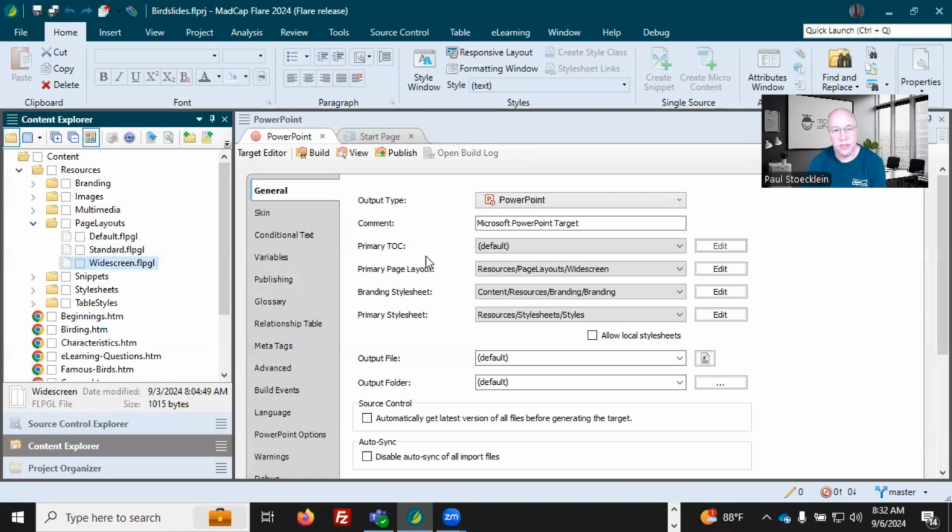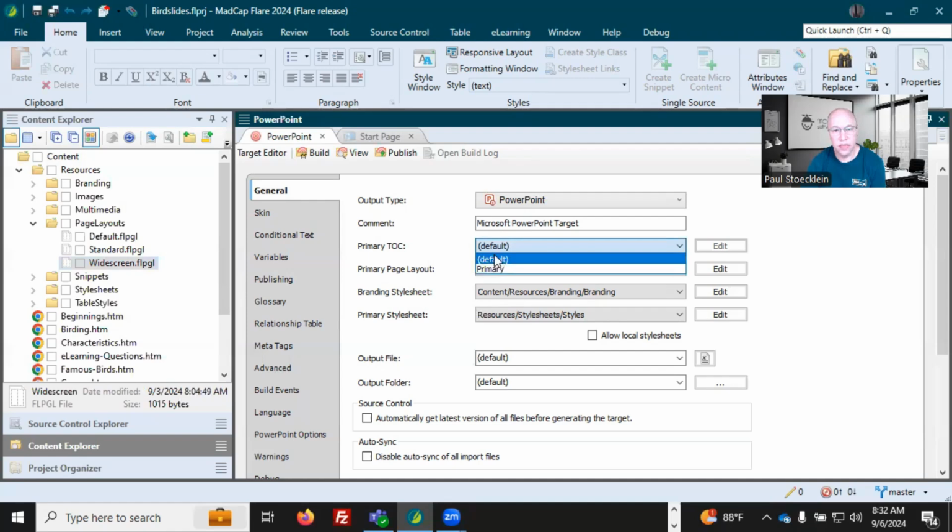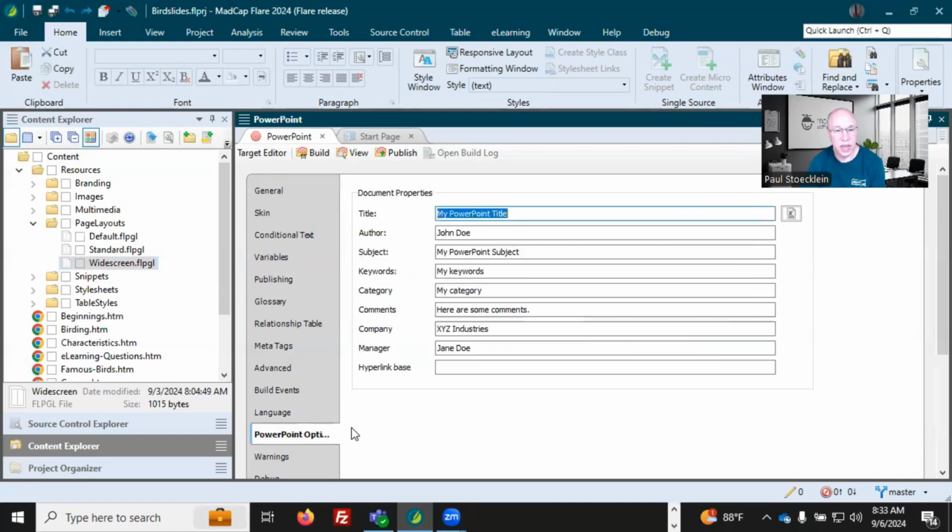You're going to tie these into your target. Right, there's page layout, and there is the TOC file right there. So you probably would have a unique one for your PowerPoint output. And you also get this tab down here, PowerPoint options, where you can provide metadata. I actually have a more thorough video on PowerPoint output. I'll put a link to it in the description for this video if you want to check that out.